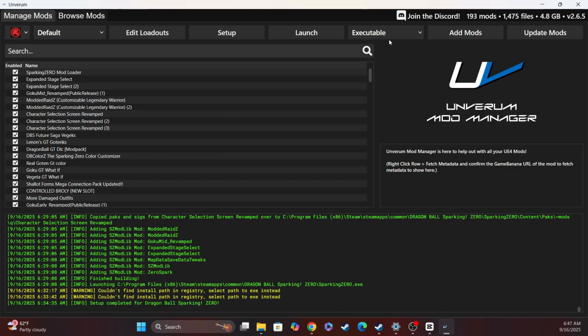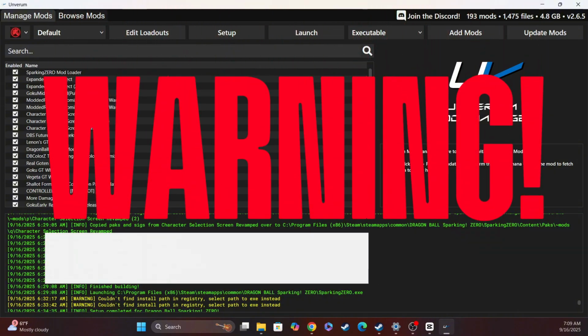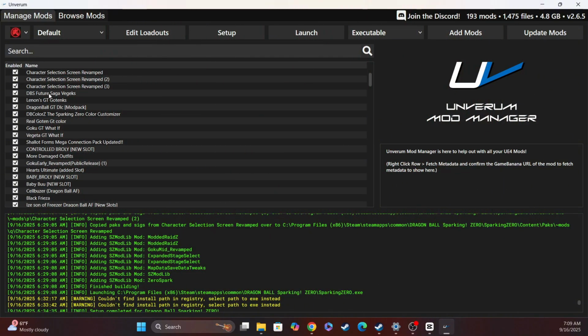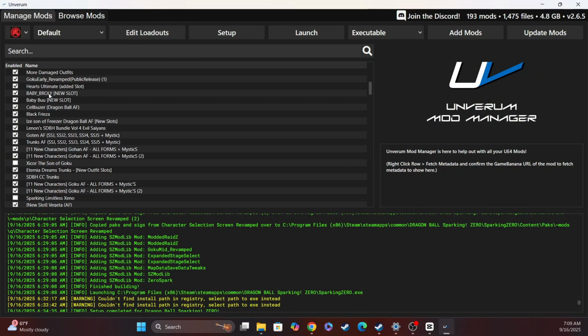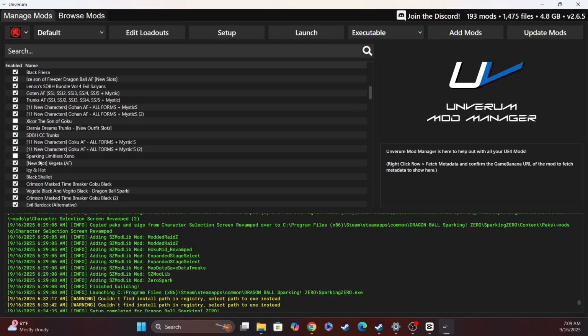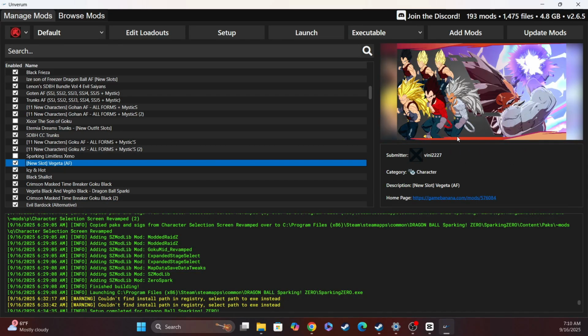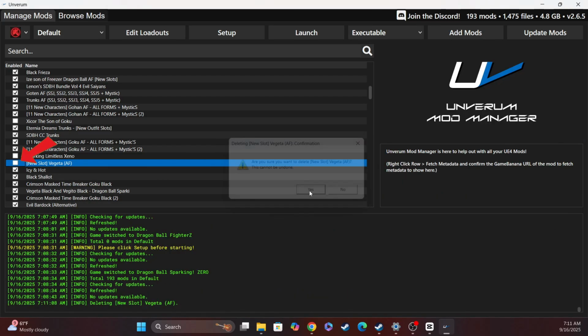One last thing at the top, next to the launch drop menu. Make sure it's set to executable, not Steam. This is the option that ensures mods actually load with your game. Quick heads up, not every mod is perfect. Some may cause crashes or black screens if they're missing files or built incorrectly. If that happens, don't panic. Just go to Manage Mods, uncheck or uninstall the broken one, and restart the game.